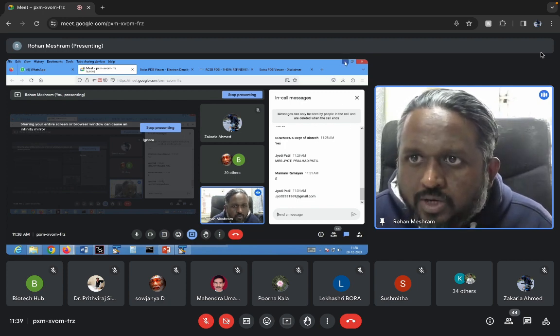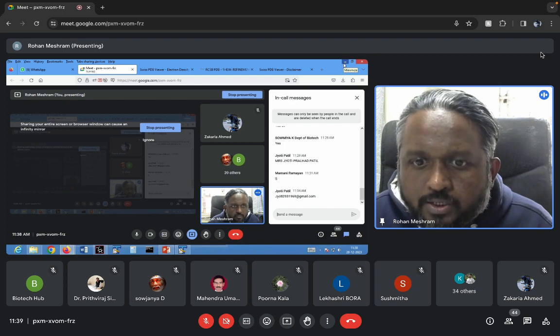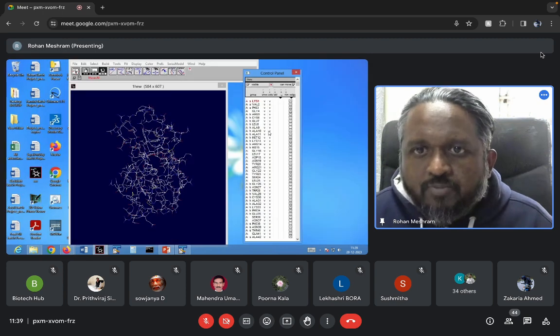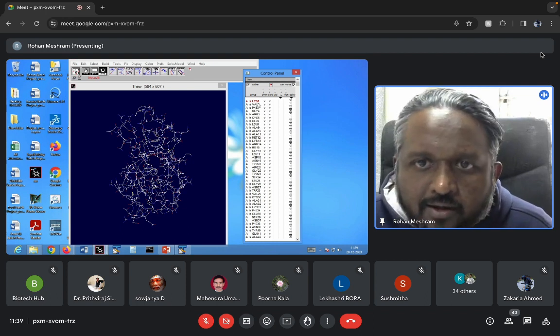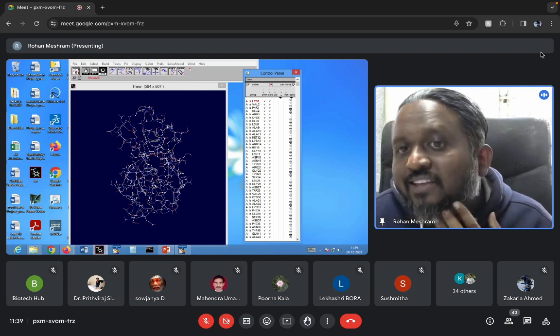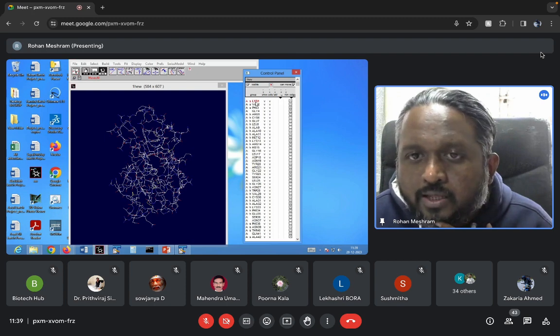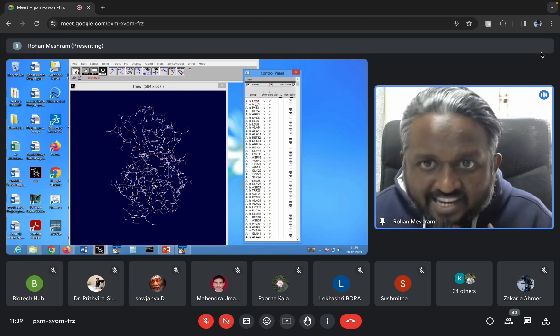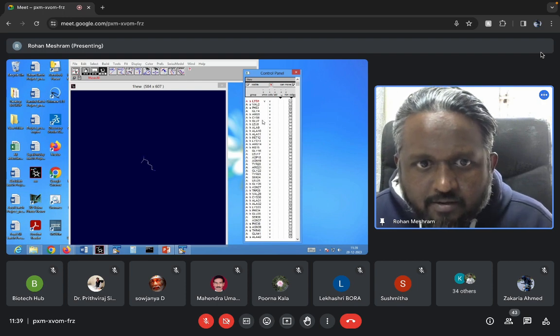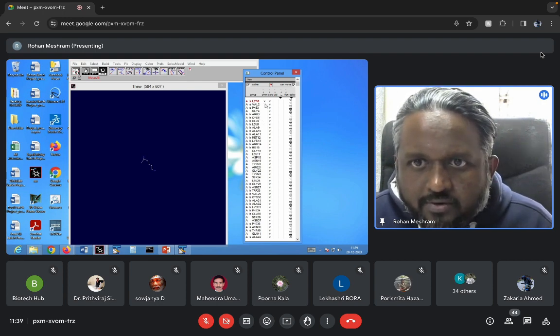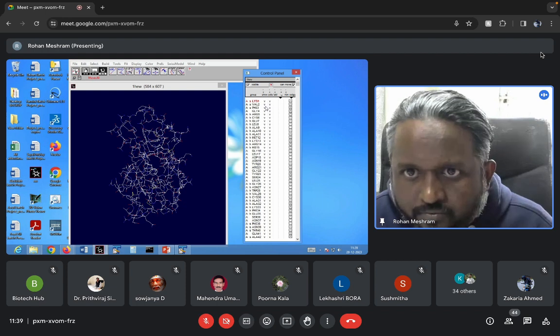Okay, so now let us try to go into more details of this thing. If I click on this lysine, you might have noted it became red in color. That means this lysine has been selected now. If I select it and hit enter, you can see there was a visualization column here.